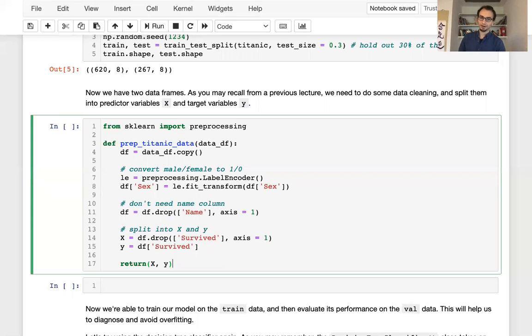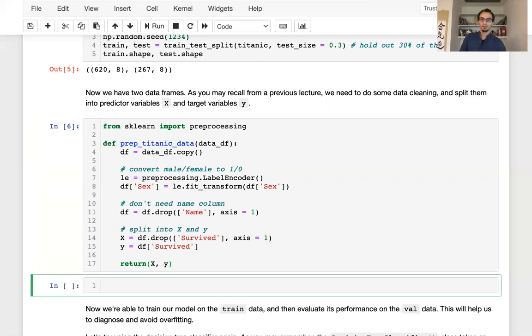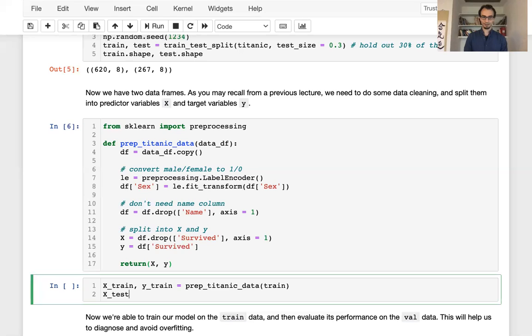So what do I have here? My function will take in a single data frame, clean it, and then give me two new objects, x and y. The way we use it is by taking our train and test data that we made above and converting those into x-train and y-train, so the predictor and target variables for the training data set. So we'll do prep Titanic data on train. And then similarly, x test and y test are the output of prep Titanic data test.